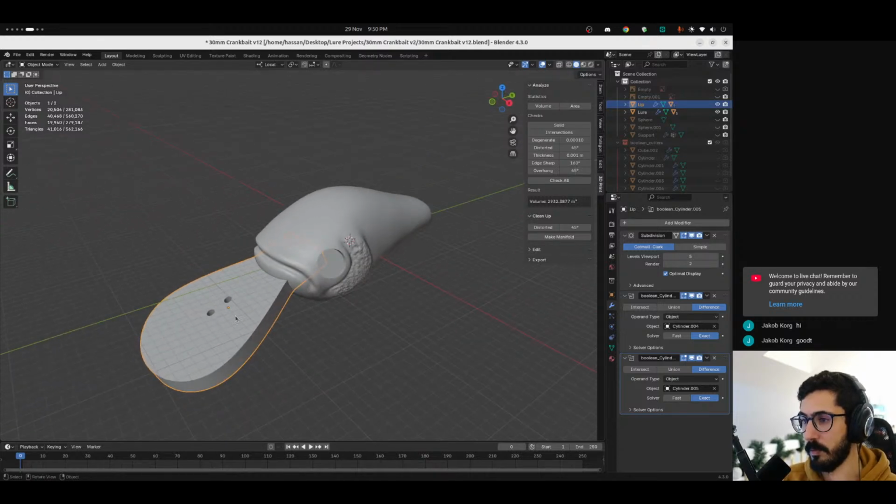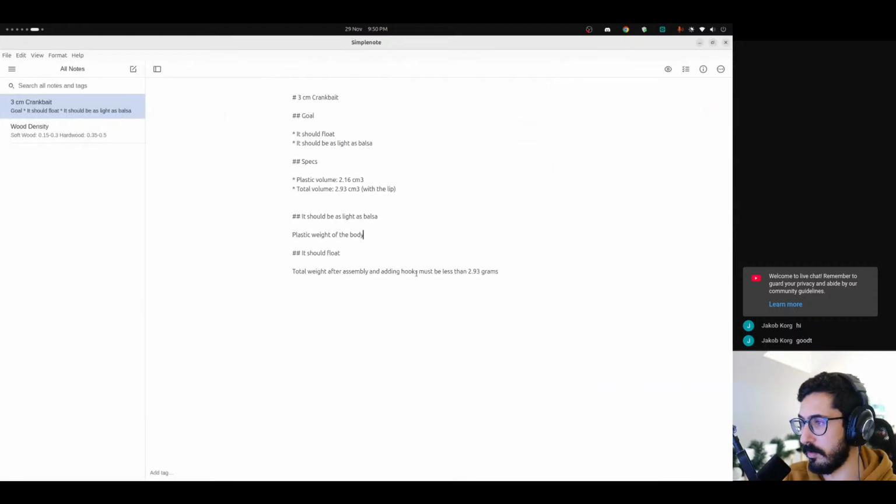But of course, when we're printing the lip, we need to take into consideration that the total weight must be less than this. So there's nothing here regarding the lip, so we're only talking about the body. The plastic weight of the body should be, balsa, we checked it and it was between 0.1 to 0.2. So let's say 0.2 is acceptable for now.